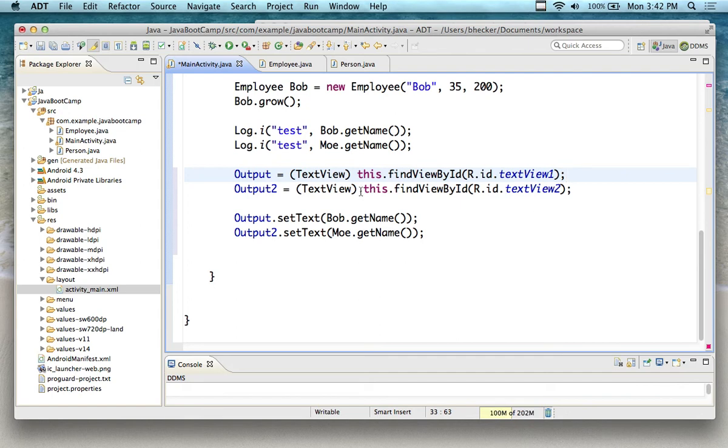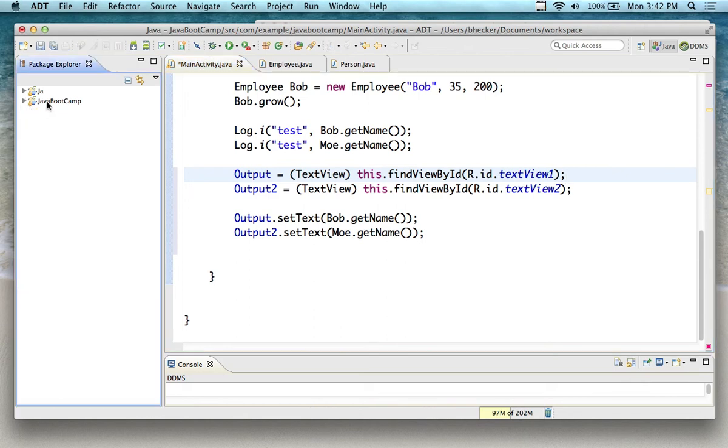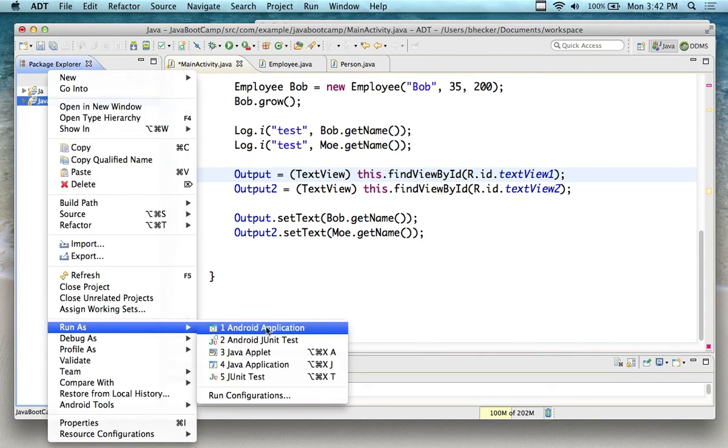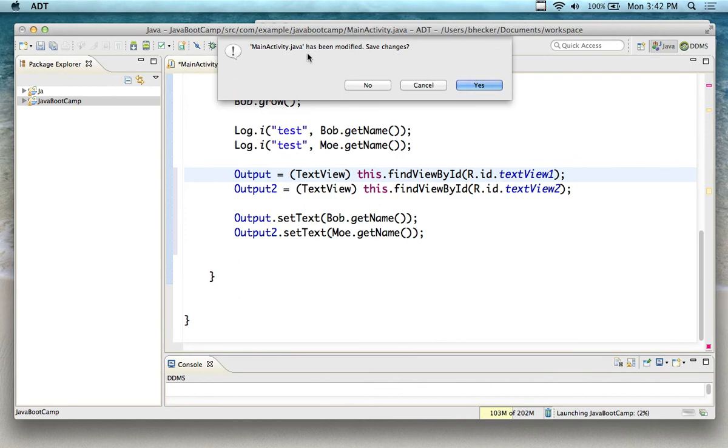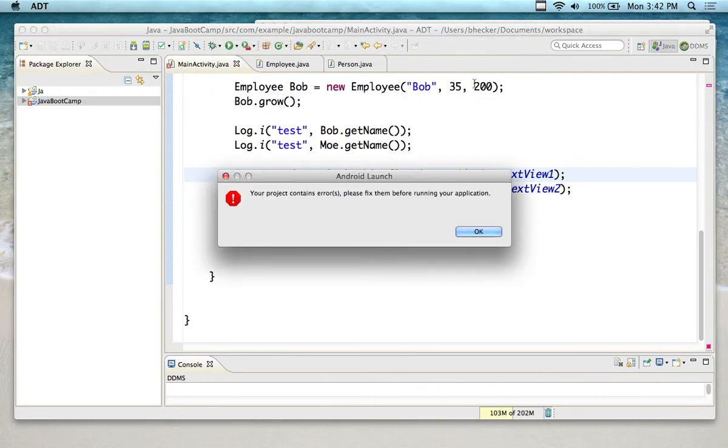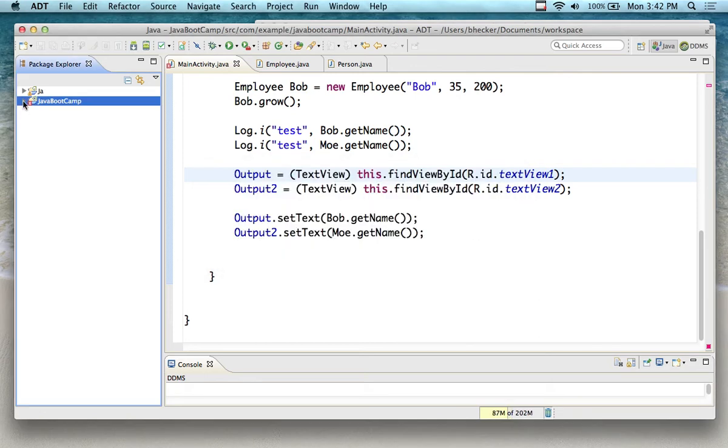So now if I run the program, well, what's going to happen here? I got output 2. The big one's going to show Mo, and the little one's going to show Bob. So let's test it out, see if it works. So I come back over here, and let me run this project. And it's going to say, you modified it, you want to save it? I say, yeah, I want to save it. And it's going to say, the project contains an error, please fix it first. All right, so let's go back in and see what the error is.